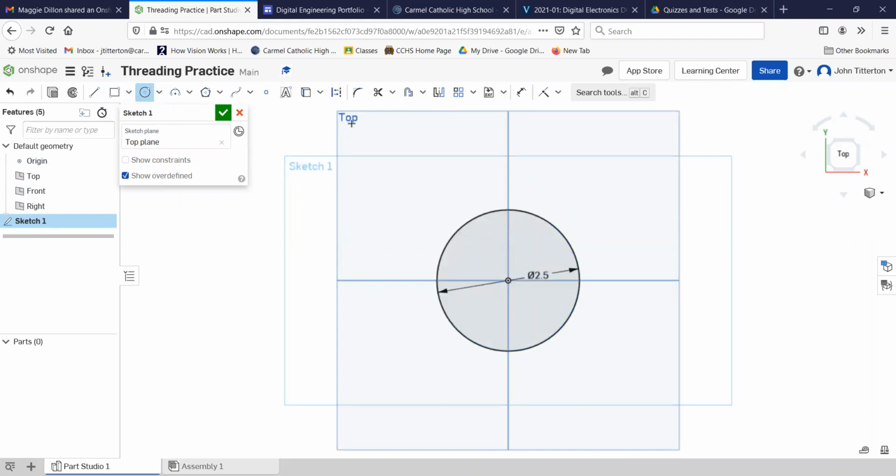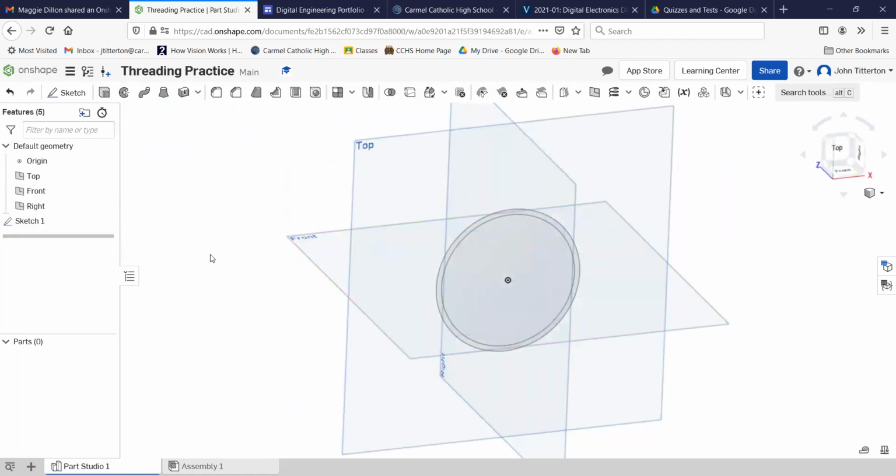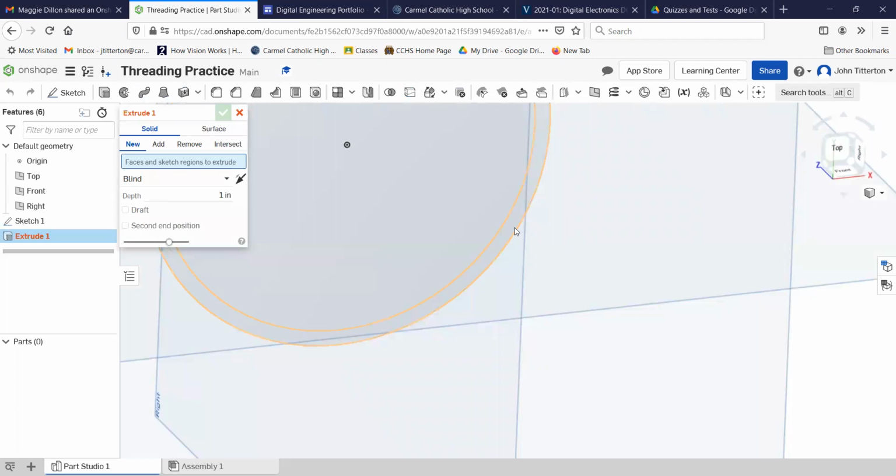And then I'm going to... No, you just made it a cylinder. So why don't I make another circle? 2.6. Too close. Get out a circle. 2.7. Finish. Extrude that sucker on the cylinder. See if it lets me. There we go.